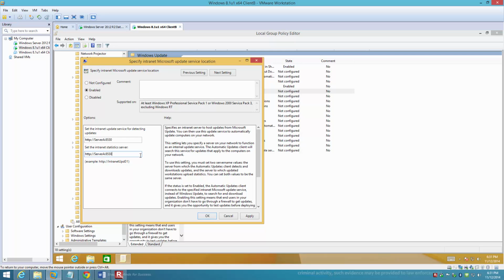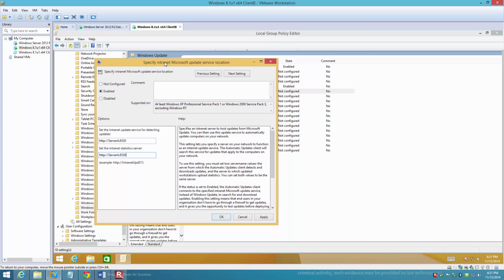This is how you would configure a client if WSUS was installed on Server A. At this point, it's not asking us to actually install WSUS. WSUS stands for Windows Server Update Services. Take a screenshot of the Specify Intranet Microsoft Update Service location dialog box by pressing Alt Print Screen and paste into the Lab 19 worksheet. Select OK.